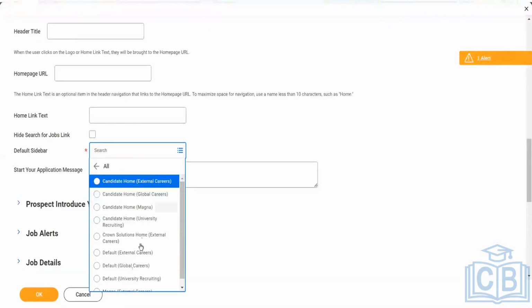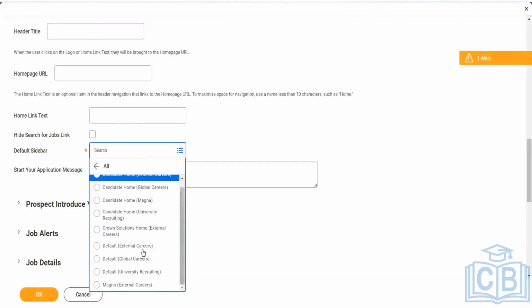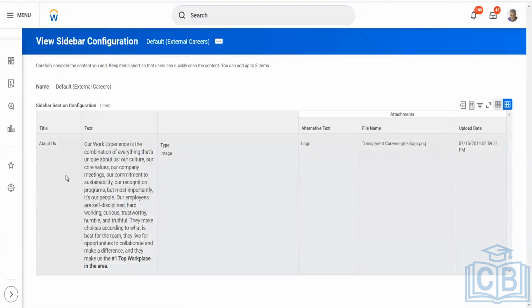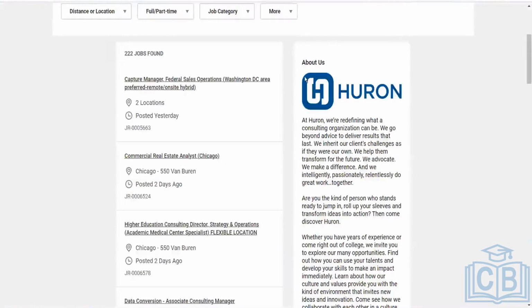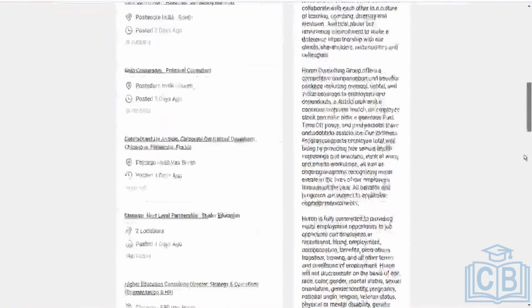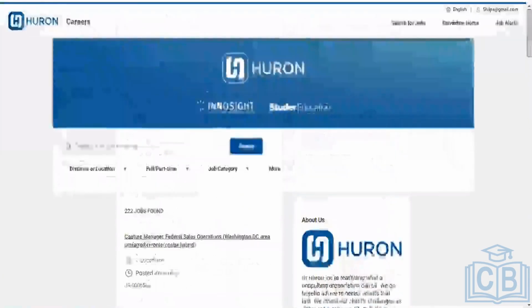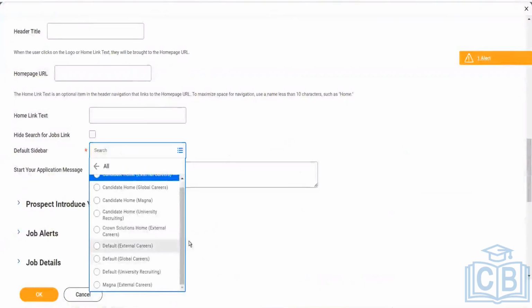We can select anything over here. If I look at this one, it only has about us, our objects, then logo. This is similar to what we see here as just an about us. We are not putting any other second sidebar configuration here. We can select anything, and if we want to create it, we can do that as well.